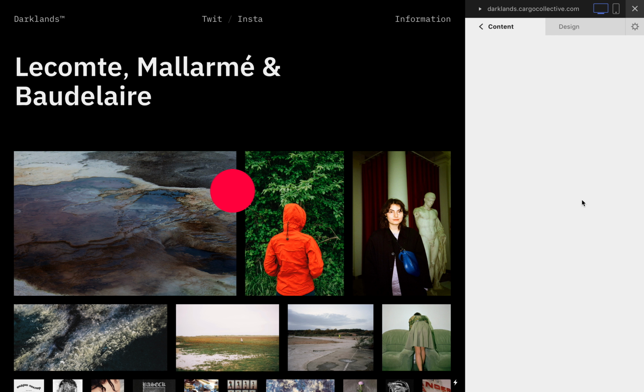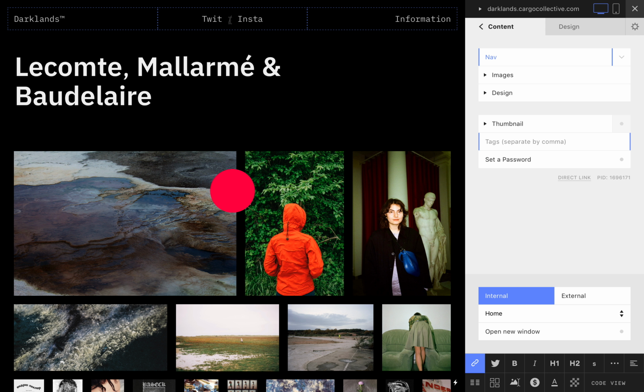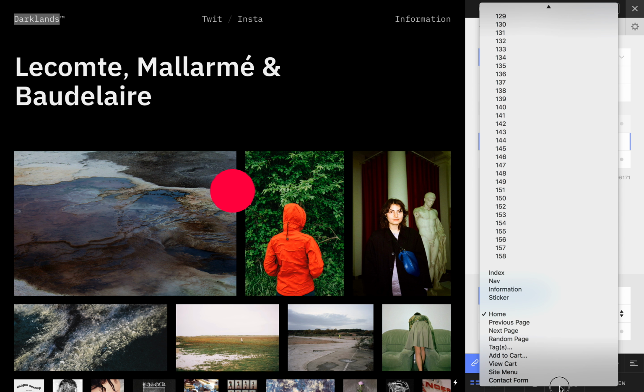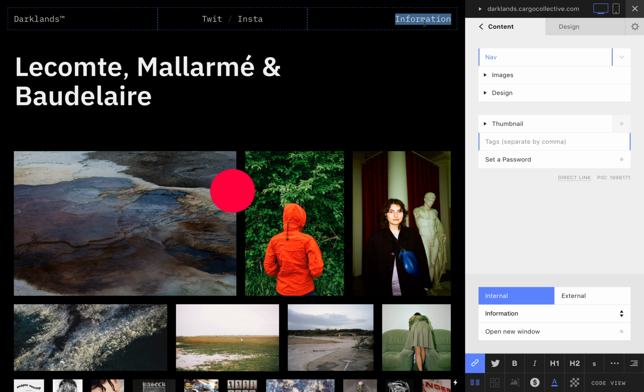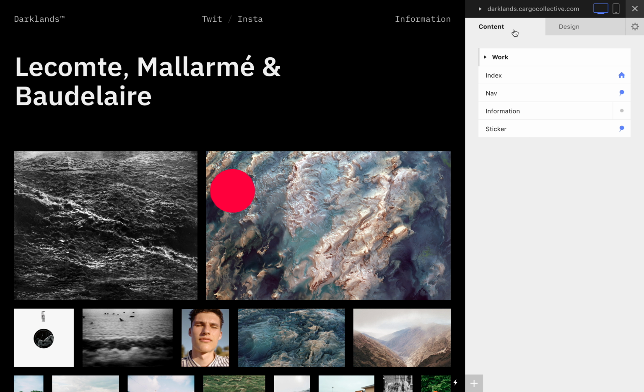The Nav page contains a set of columns with 3 cells. We've linked the logo to the home page using the internal link menu so that it functions as a back to home button. Our Twitter and Instagram logos link to their respective external sites. Information is linked to the page called Information, again using the internal link menu.